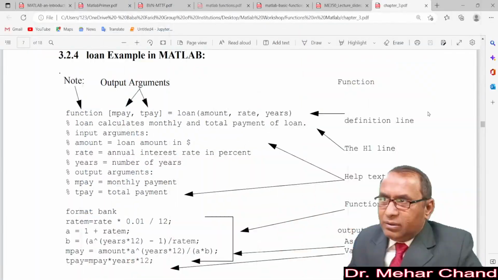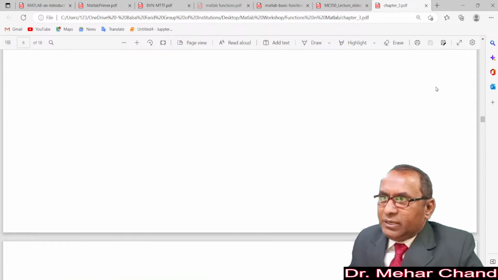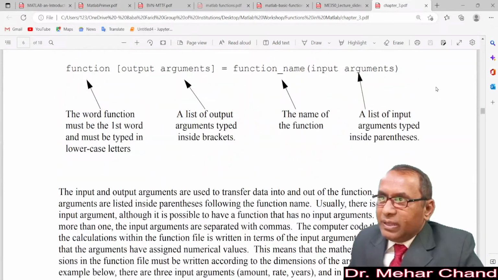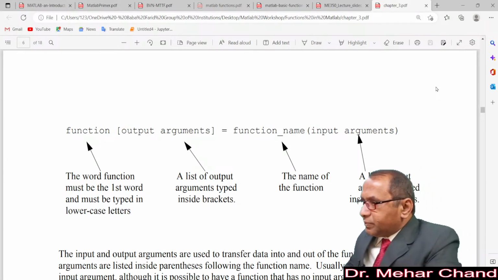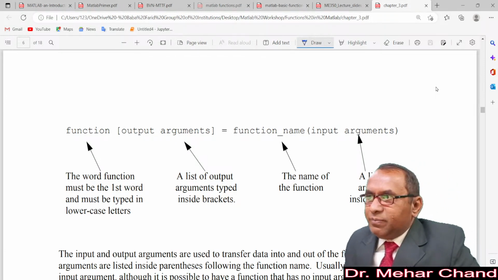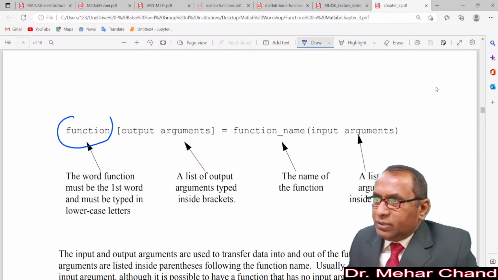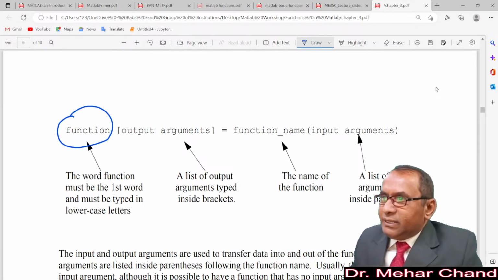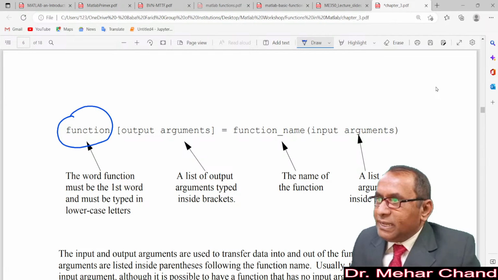See here, this is the structure to write the function, and we will follow all these rules. This is the very first line, as you can see at the top. When we start to write the program in MATLAB, this is the function. And the word function must be the first word and must be typed in lowercase. All the letters must be in lowercase.